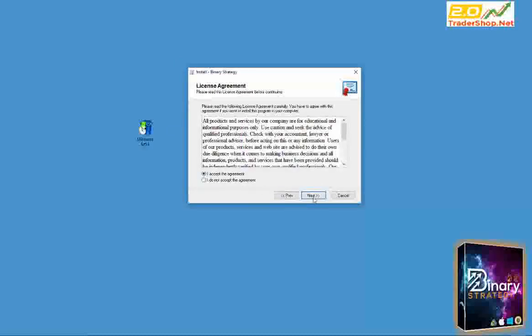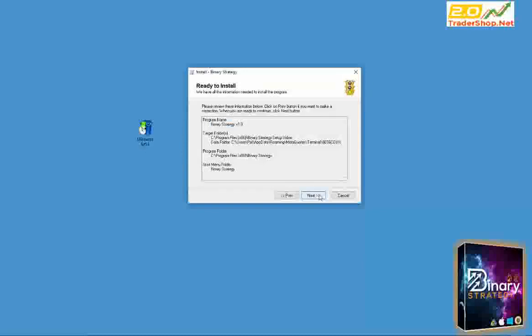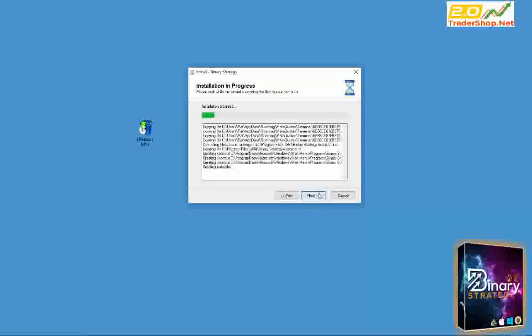I'm just going to click next. I accept the agreement. I'm going to click next. You could read it. I'm going to click next. And now I can set this up. You can see here is the MetaTrader 4. Remember, I made binary strategy setup video. So this is what I want clicked. And then I click next. And then I'm going to click next again.